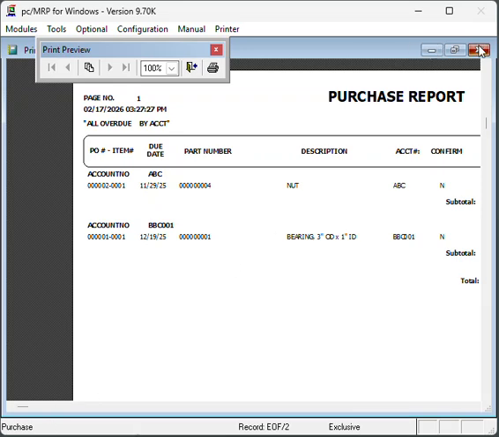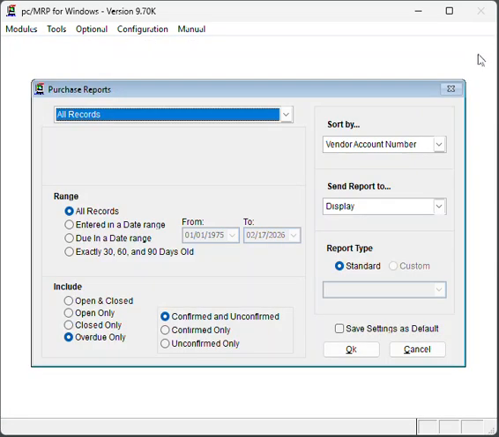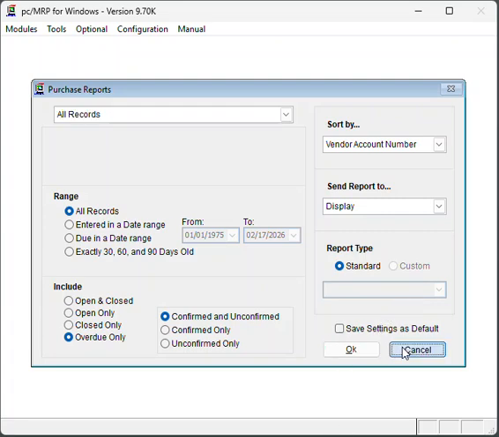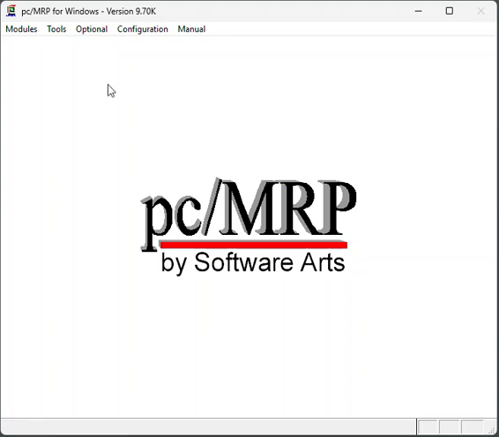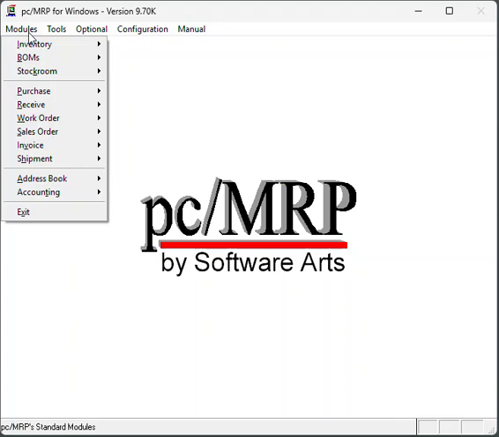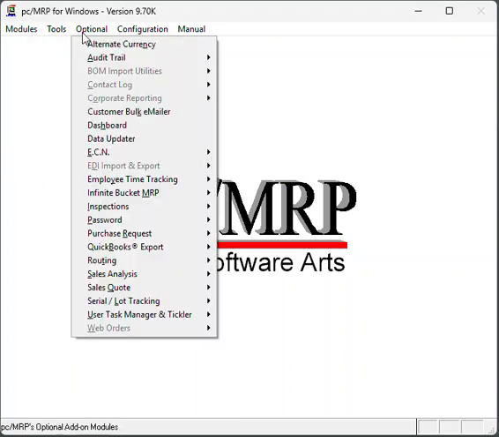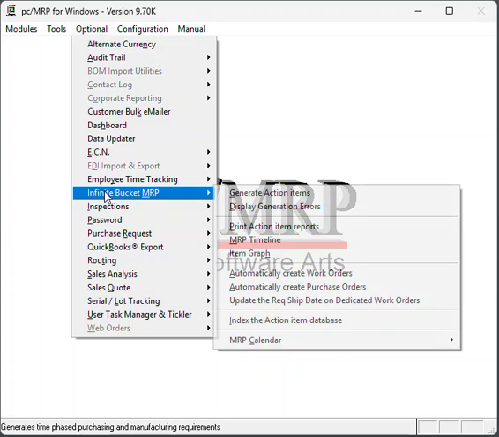PCMRP has many more valuable features. PCMRP's Infinite Bucket MRP module can automatically create buy action items for open sales and work orders. Buyers can create purchase orders based on the buy action items. Or buyers can allow PCMRP to automatically create purchase orders.